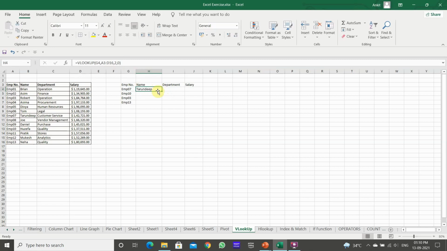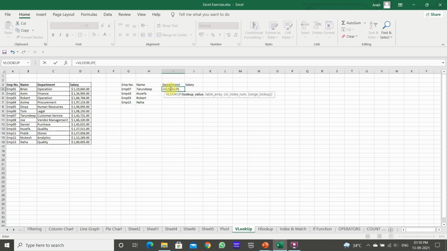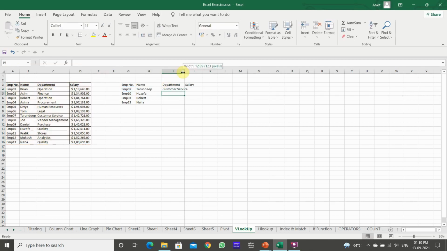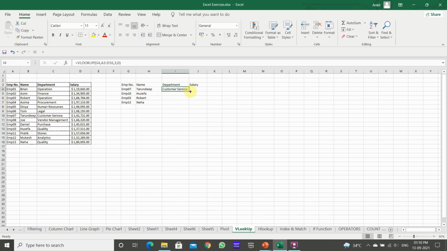Using autofill, just click it, and the information has been drawn. Similarly for the department, VLOOKUP, lookup value, table array is this one, column index: the department is in the third column, 1, 2 and 3, and 0. Okay, the information has been drawn. Autofill, click it here.